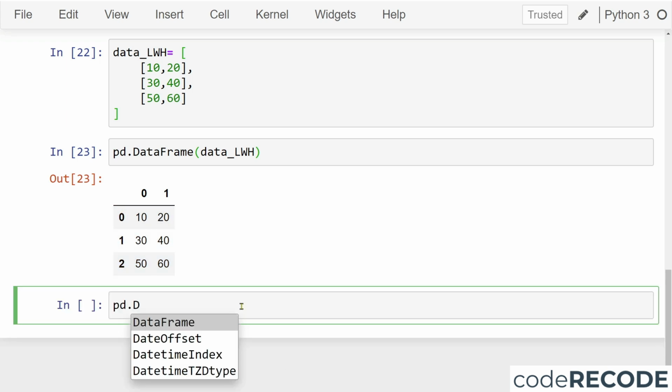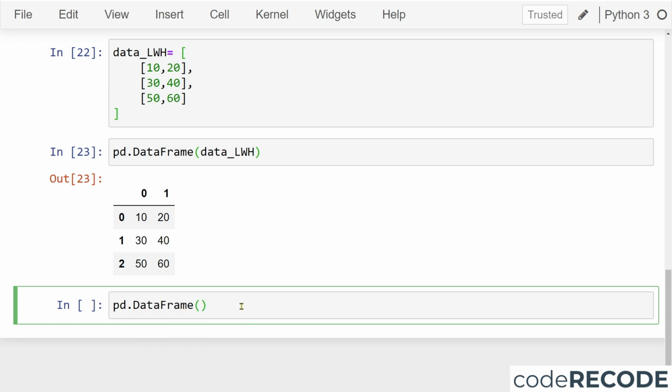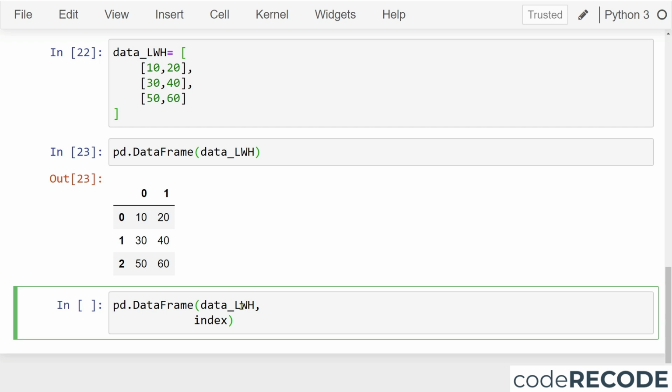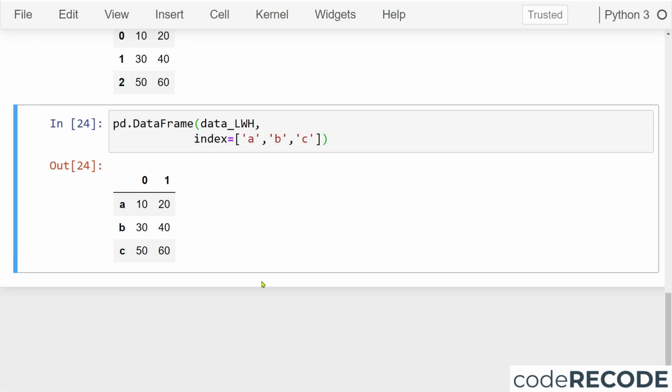So it will be pd.DataFrame with data, and let's pass index. This should be a list which contains exactly 3 members. So A, B, C, and let's execute this. Now we have a data frame where we have the row numbers or index.